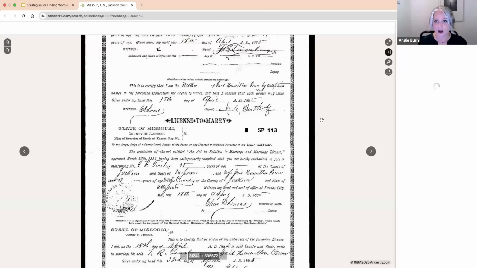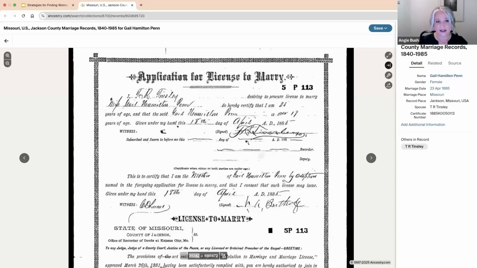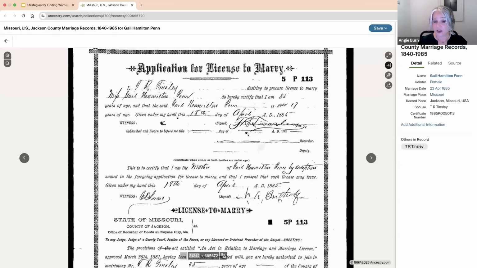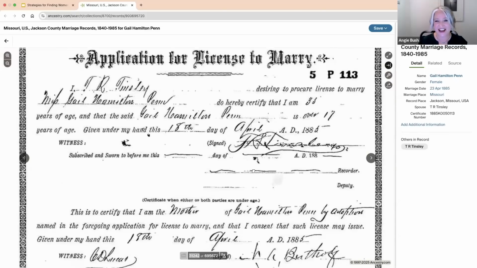As we open up the actual record, we can see Gail married T.R. Tinsley. He was 33 years old. Gail Hamilton Penn is over 17, but she must have been younger than 18 because N.A. Bertholf, so Nancy, had to give her permission. She states on this record that she is the mother of Gail Hamilton Penn by adoption. So that's all checking out with our family story, that Gail was adopted by Nancy Bertholf, her adoptive mother.